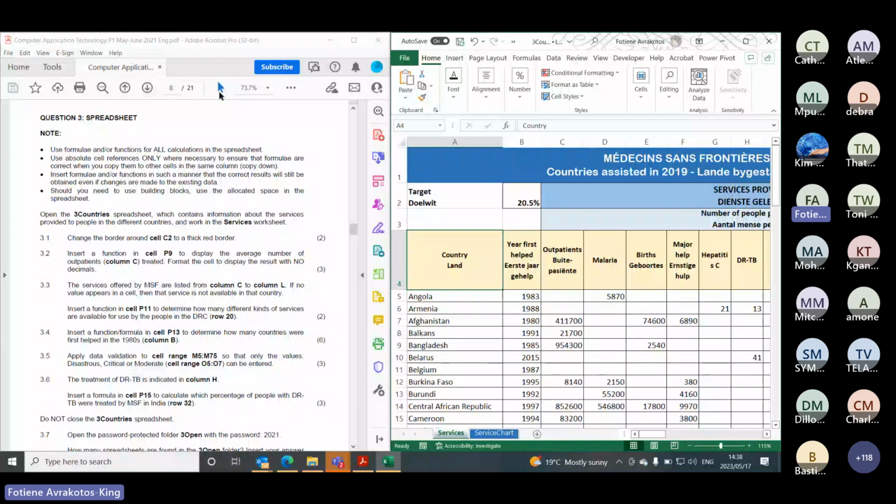So if you look at the spreadsheet that I've got open at the moment, you will see that in row 5, I've got Angola. So let's say one of the functions require you to reference Angola. You are not allowed to reference Angola in the data because you will not get a mark, because what happens if Angola changes? Then your whole function or your formula won't work anymore, okay?